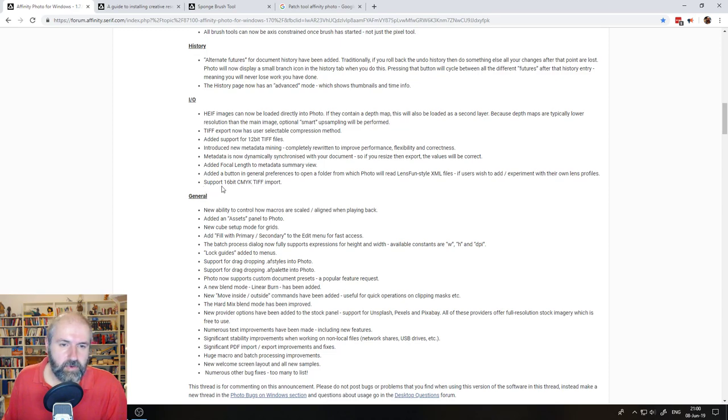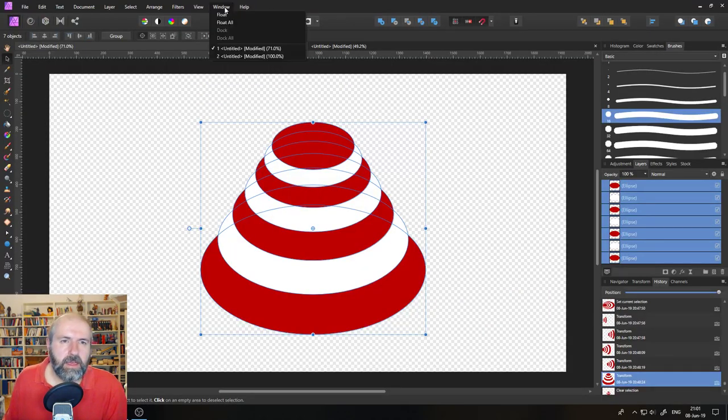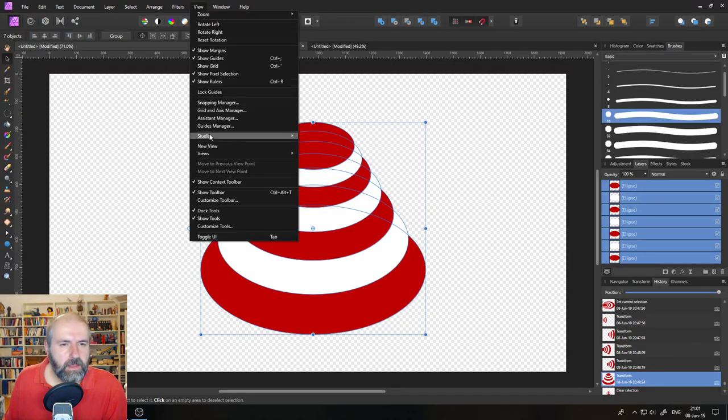What else do we have? Support 16 bit CMYK TIFF import. Also very nice. And then we just have this kind of general stuff left. So the new ability to control how macros are scaled and aligned when playing back. That could be really interesting. Let's have a look at that real quick.